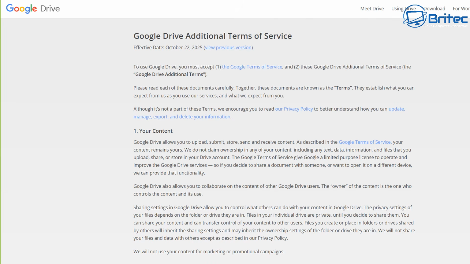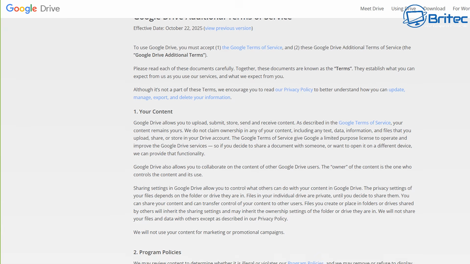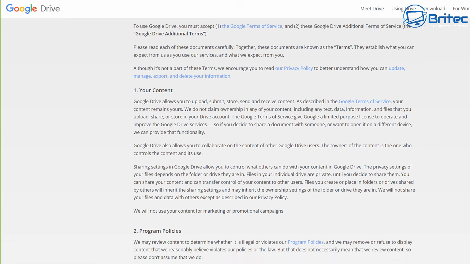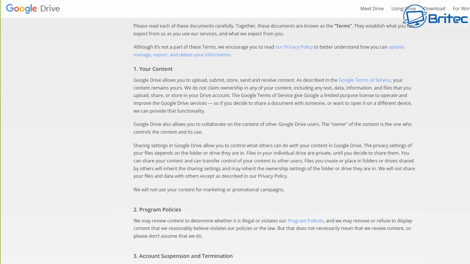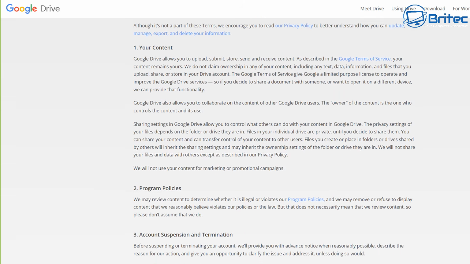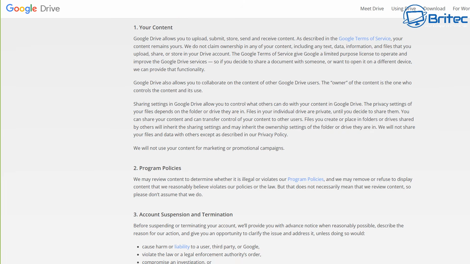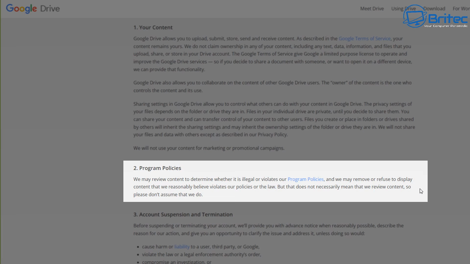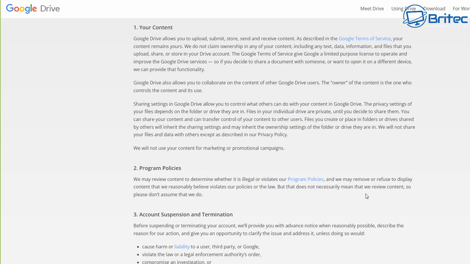If you go through all of the Google Drive's terms and conditions, you'll see plenty of little snippets, just like this one here, where it claims that they review content to determine whether it's illegal or violates their policy. And you can see right here, program policies is one of them, and there's quite a few others. They generally do this for their protection and also to make sure that you're not doing anything wrong on your drive. This means they can have access to your drive and view what's on it. And this is very worrying and causes privacy concerns.